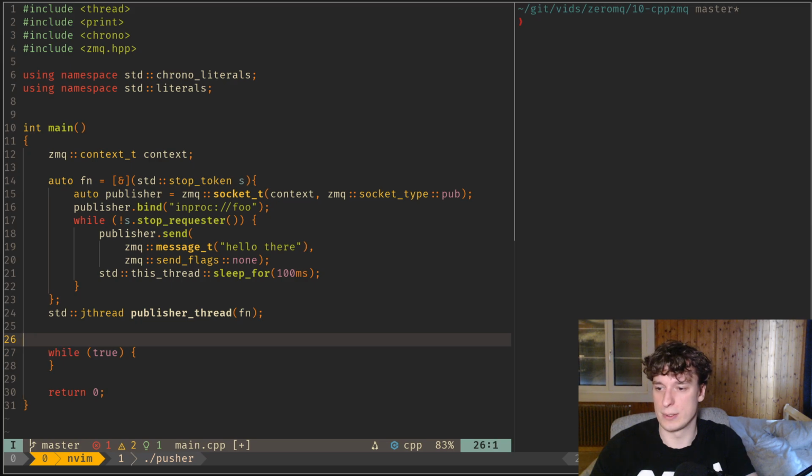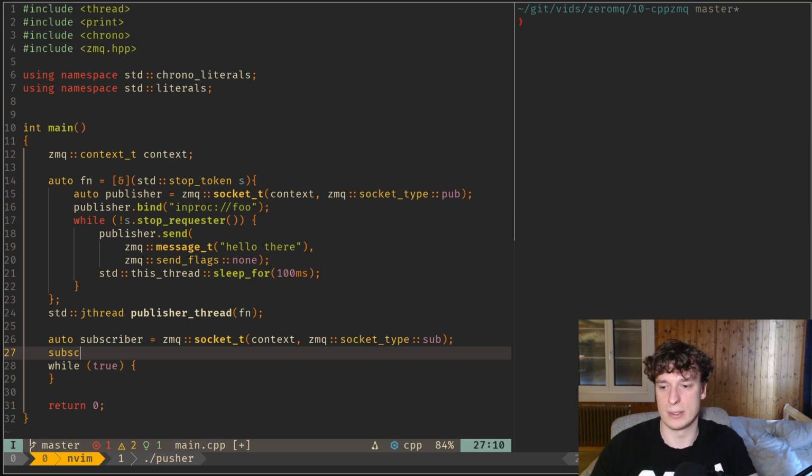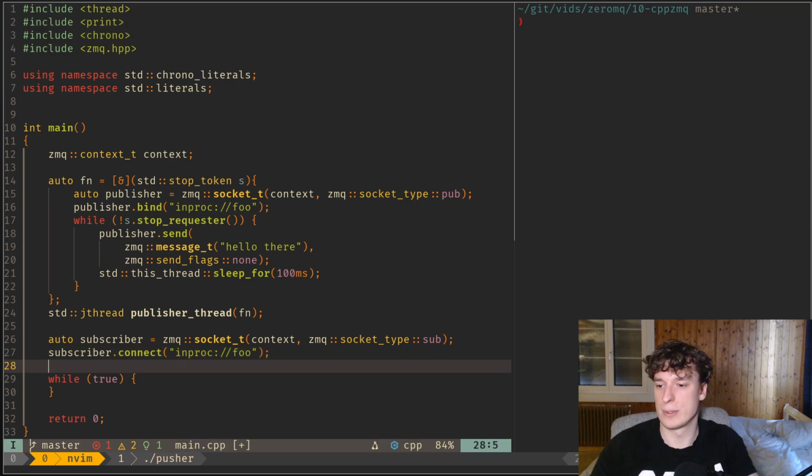And then let's quickly create the subscriber. zmq::socket_t. It will again take the context, again it will take the socket type subscriber. It will connect to the other one, so inproc://foo, like so. And of course, the thing I always forget, but this time I'm not going to, is to actually subscribe to the thing.